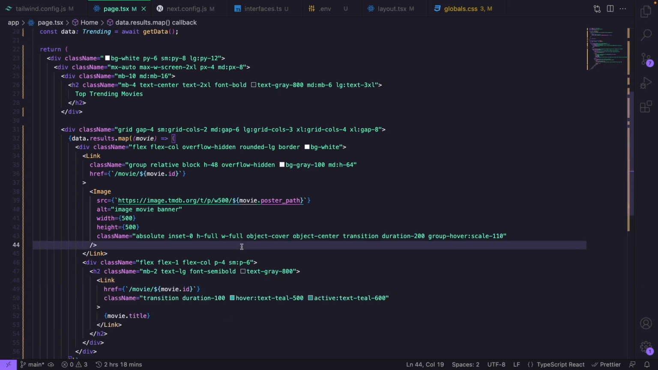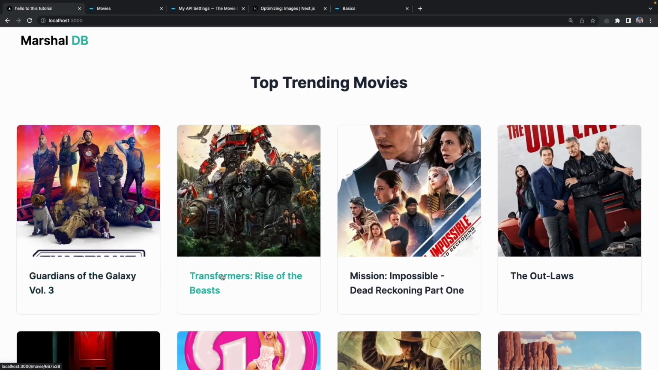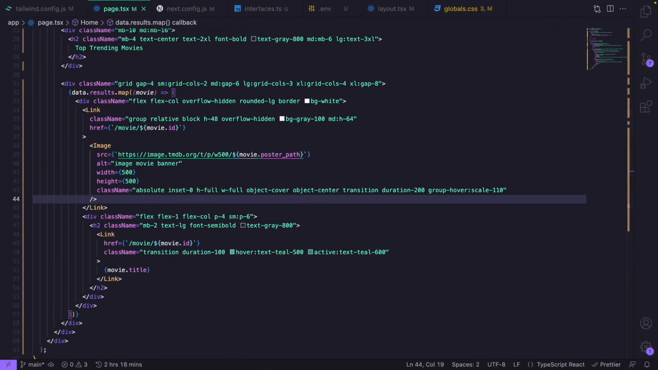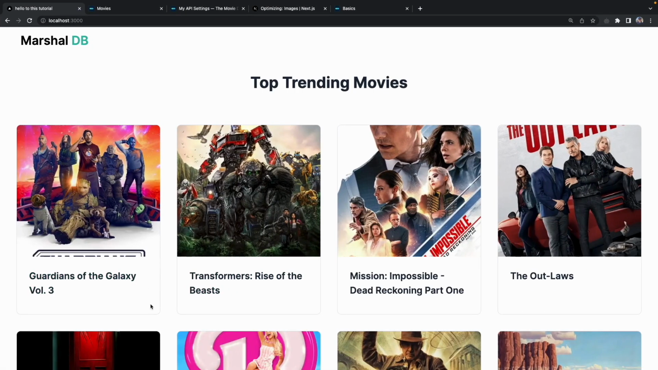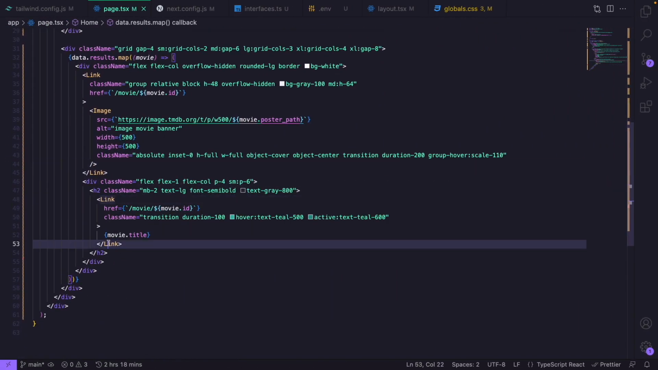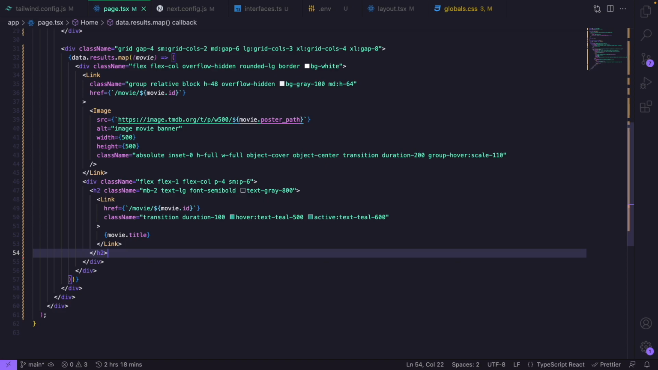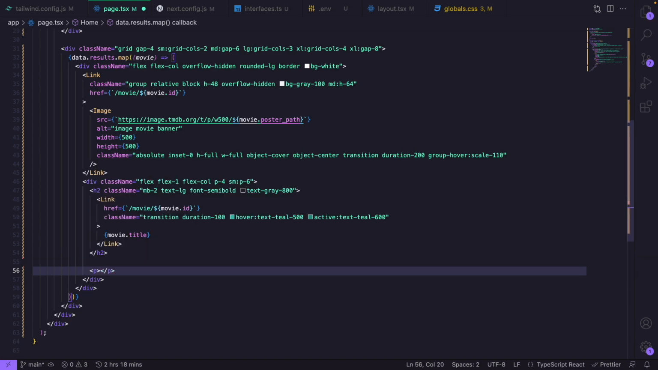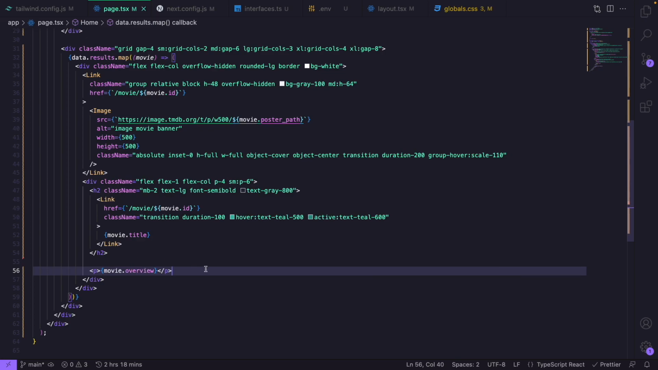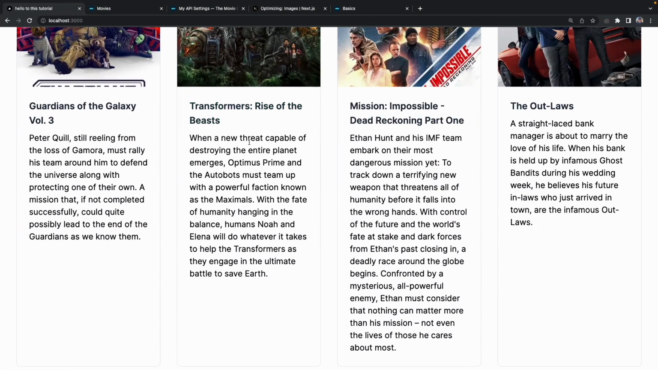And now I can save that and go back, and you see if I hover over the title, we get this cool change of color to this teal color. So that looks great. And now the last thing I want to do is show the overview right here on the bottom. So to do that, go under the link component and under the h2 tag and create a new p tag. Inside of the p tag, I want to show the movie.overview.